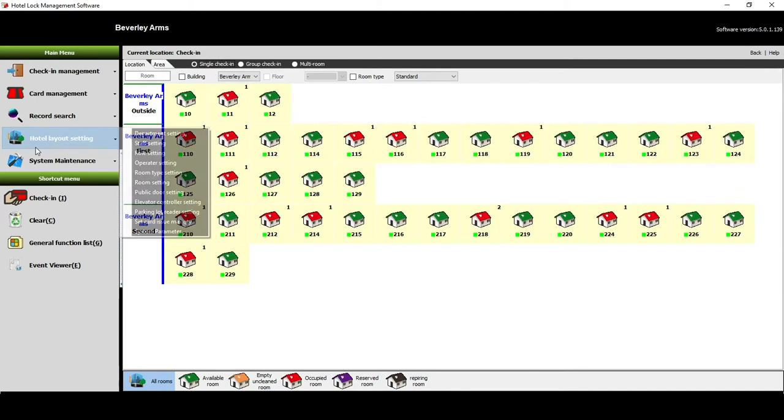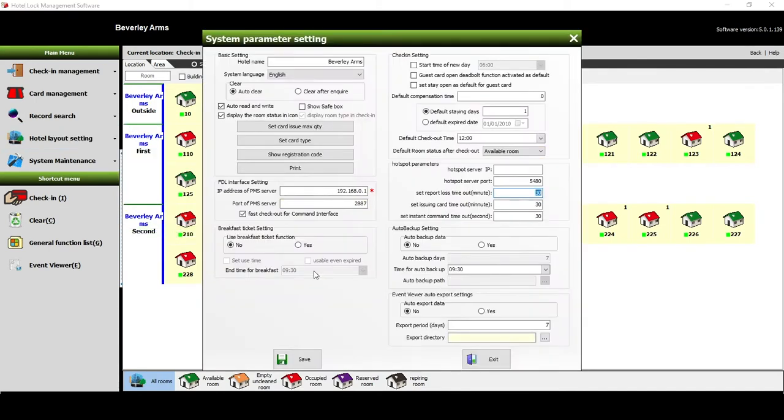Once you have completed this at every lock, go back into the software and on System Parameter, change the default compensation time back to 120 minutes.